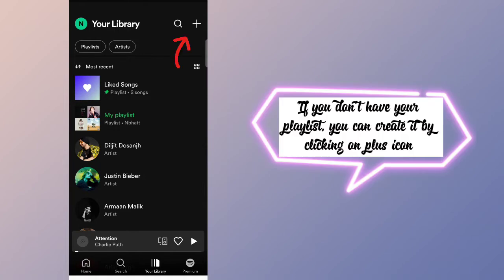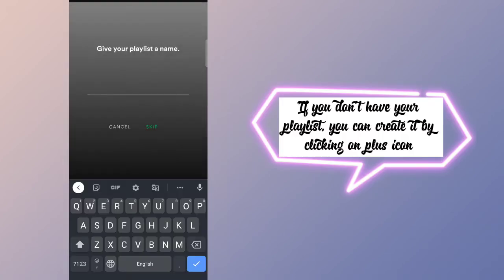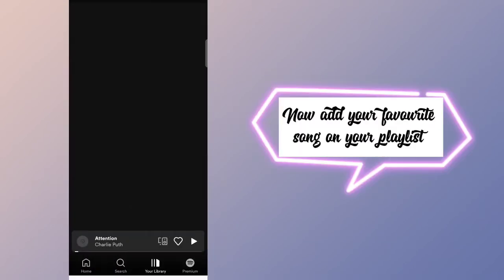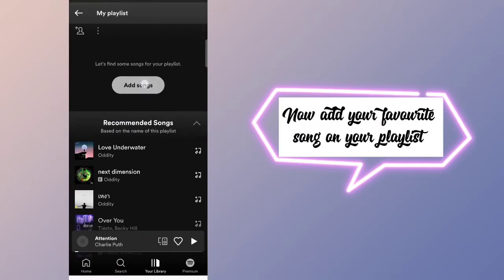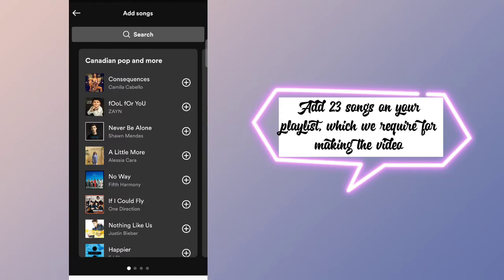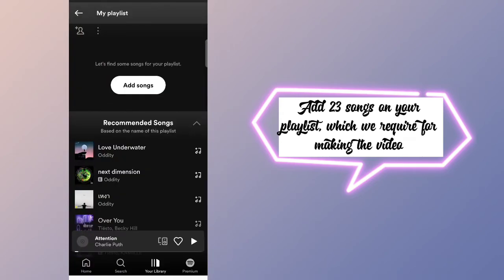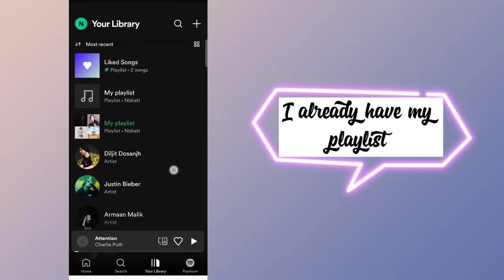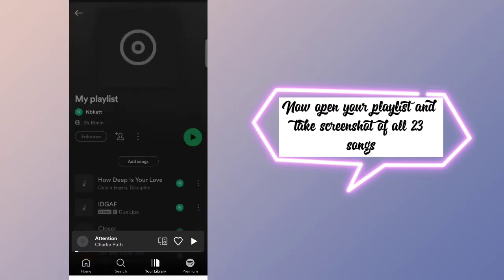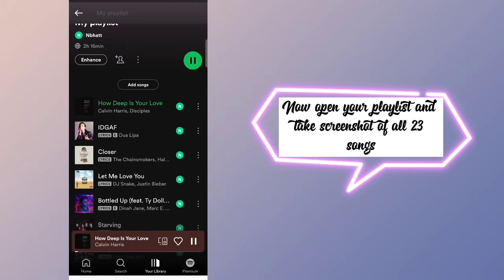If you don't have your playlist, you can create it by clicking on plus icon. Now add your favorite song on your playlist. Add 23 songs on your playlist, which we require for making the video. I already have my playlist. Now open your playlist and take screenshot of all 23 songs.